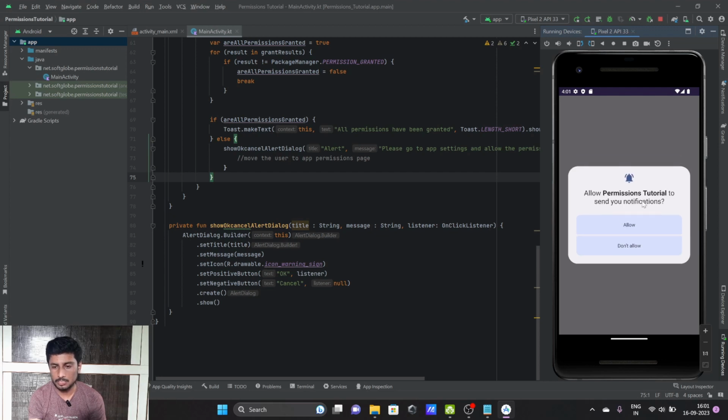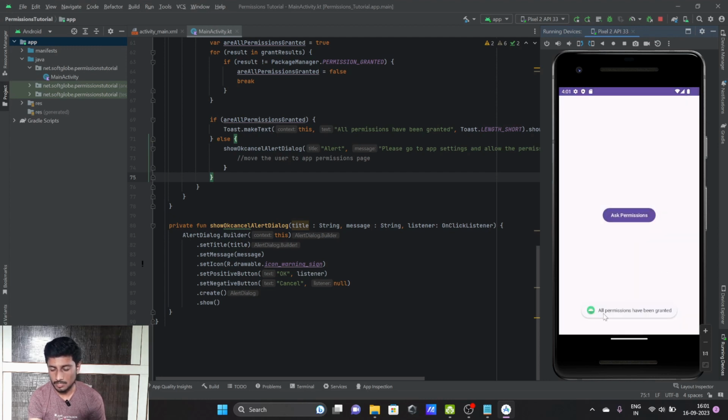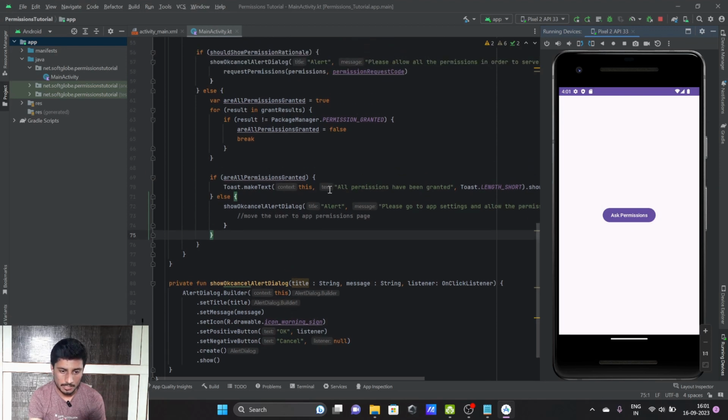I have allowed the first permission, and the second one, allow permissions tutorial to send you notifications. I'll allow this as well. Here we are getting the list, all permissions have been granted. So it means the control has successfully entered here. All the permissions have been granted.